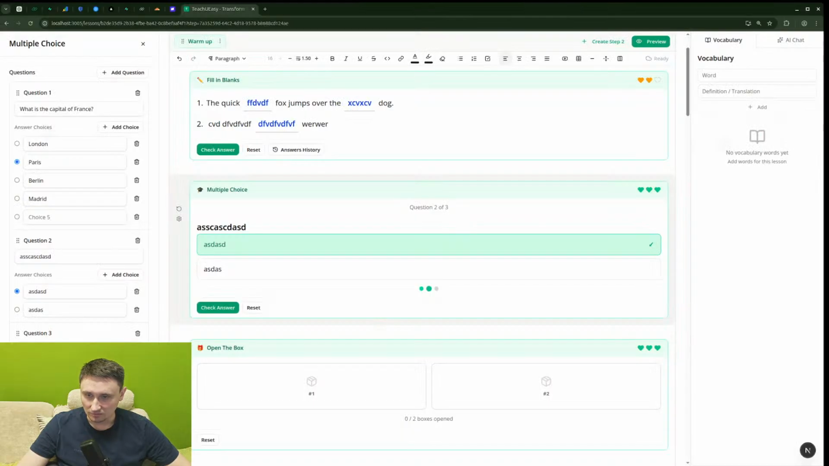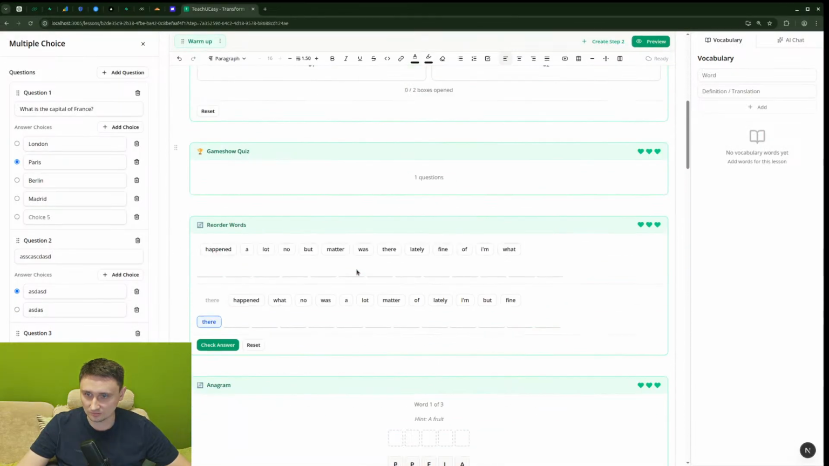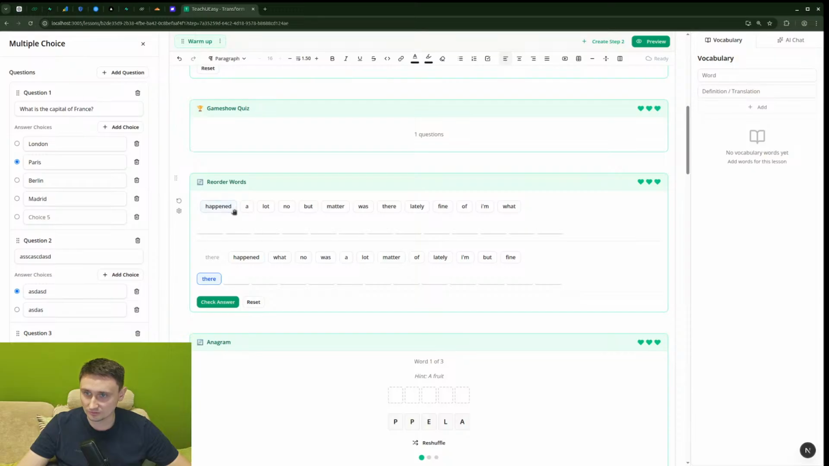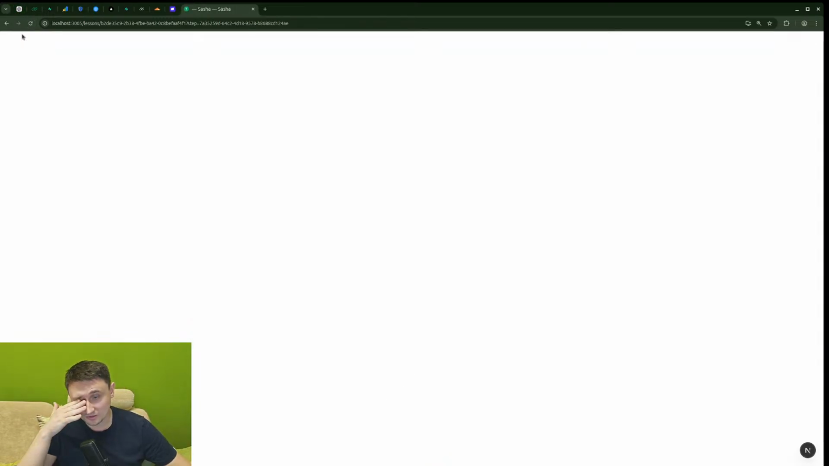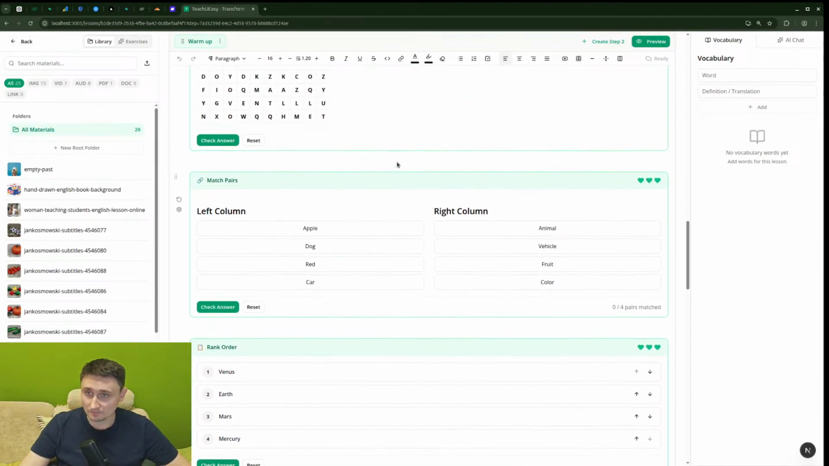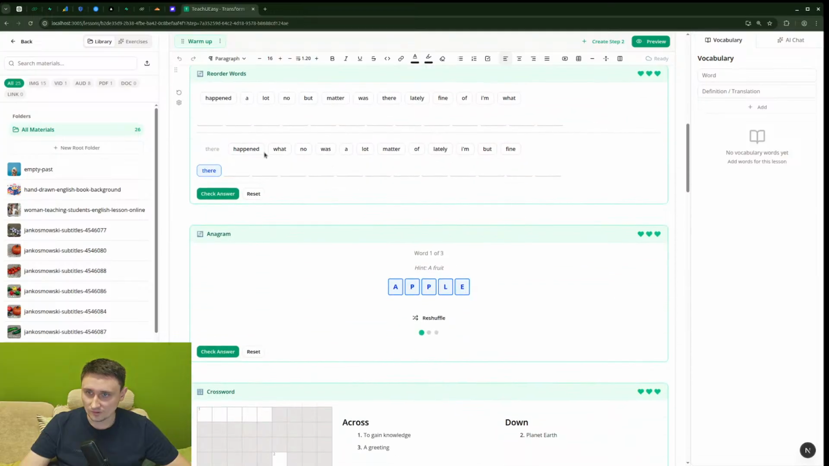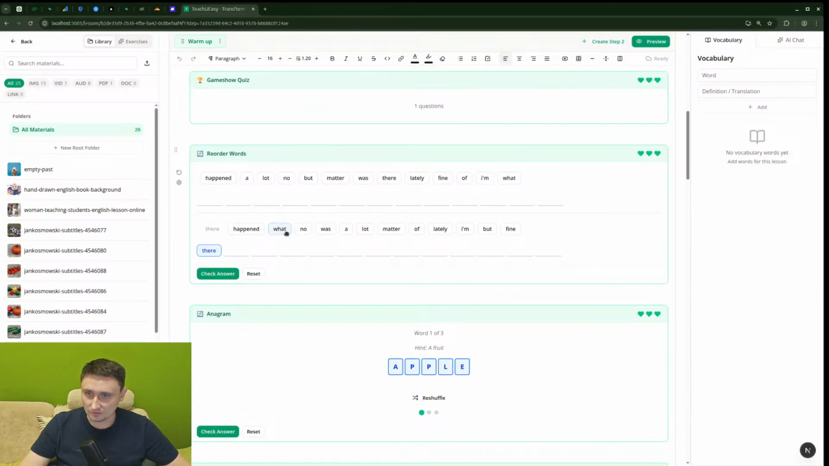Reorder words. So let's see how those reorder words work now. I'll refresh the page just in case. If I put "what" here and click "happened", it puts it here. So that's basically what I wanted. The user can either just click on words one by one, or if he clicks on a word here, it's returned back to its position.